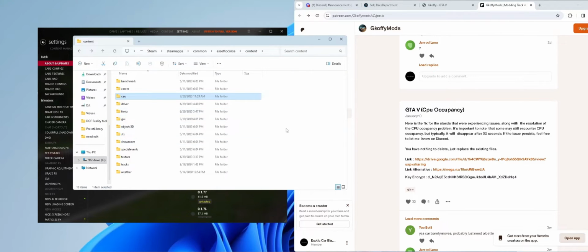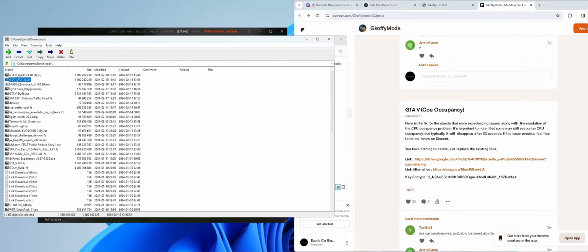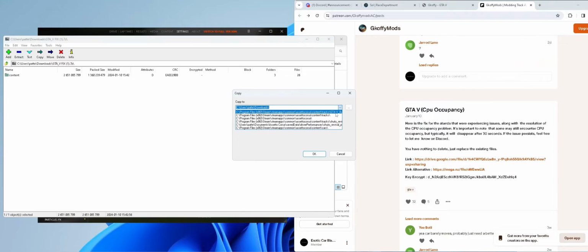Okay, so you want to then download this. You're going to extract the CPU occupancy fix, which will be GTA 5 fix. I had to do it again. I downloaded it and I extracted the content folder into my Assetto Corsa tracks for Grand Theft Auto. You see it's right there. So that's how I did mine.